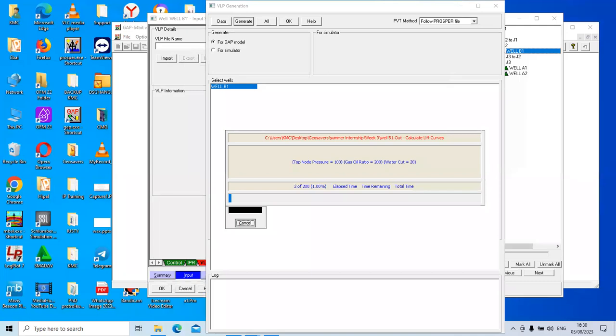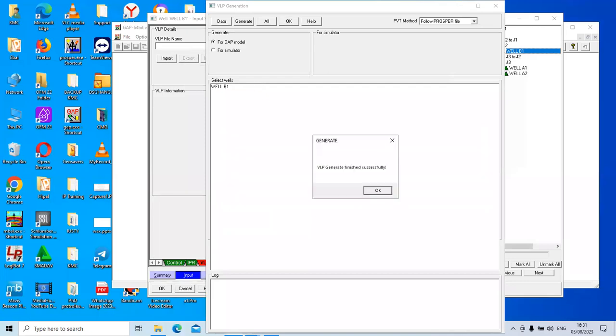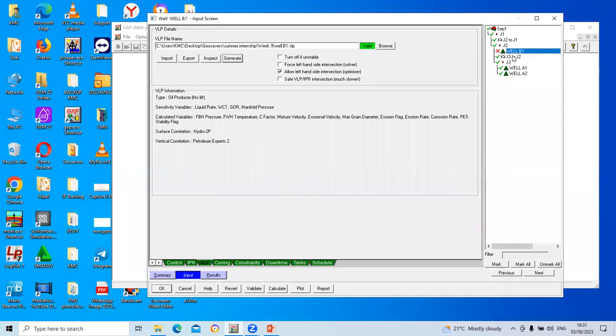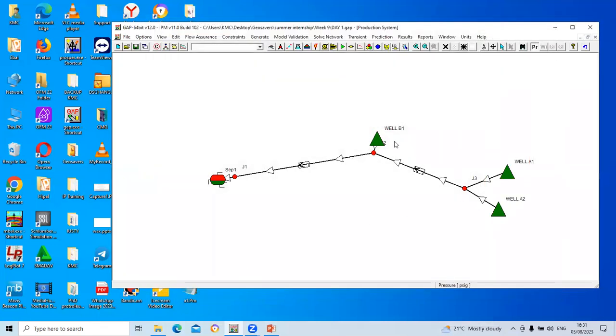So I will generate. So the system is now using our Prosper model to do this generation. If you don't input your Prosper model, there's no way. Of course, I did all of this explanation yesterday. If you don't input your Prosper model, there's no way you can generate all of these VLP and the IPR. We are generating them using our Prosper model. So everything is now okay. All right, so all the system now indicates green with no red circle around it. So from there now we can move on.